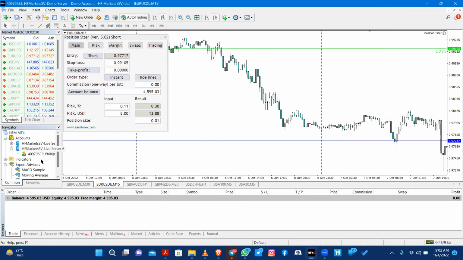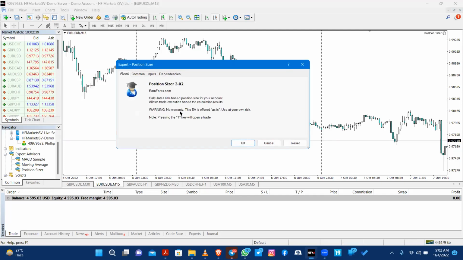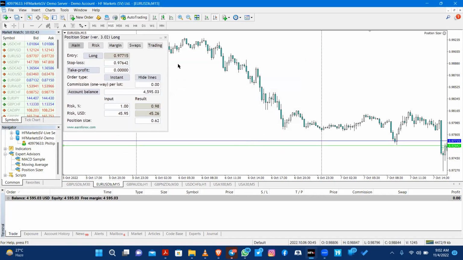Now, after you finish doing that, you then see all of these stuff here. This navigator here is very easy. This navigator here, then you see this is your position sizer. So once you just drag your position sizer into this place, it brings up this pop-up. And then you say okay, and then you can see all of that. You can see all this blue line, red line, and it's very easy for you.